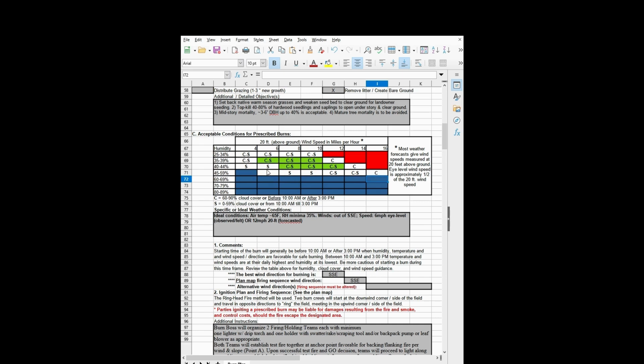I left this in here that you could probably do like 45 to 59. I left that in there. But generally the blue is too cold. The red is too hot. So 25% RH and 12 mile an hour 20-foot wind is 6 mile an hour in your face wind. That's going to be moving at a pretty good clip.